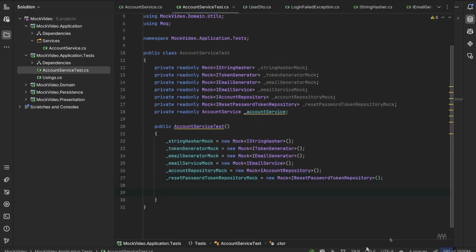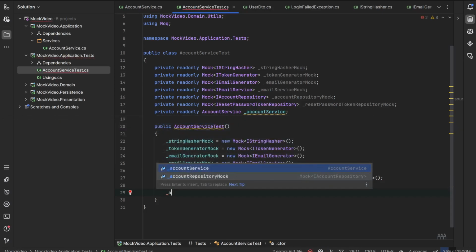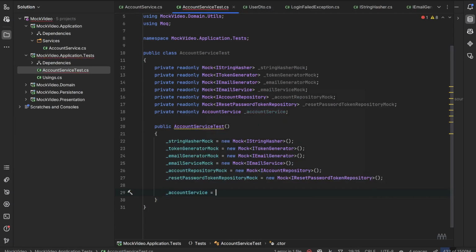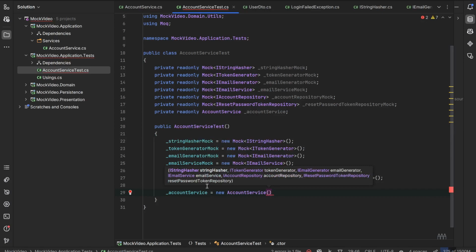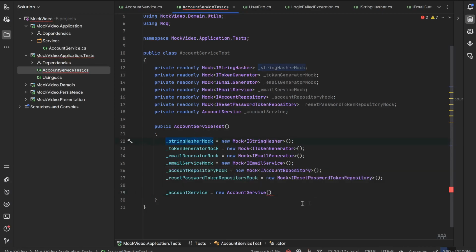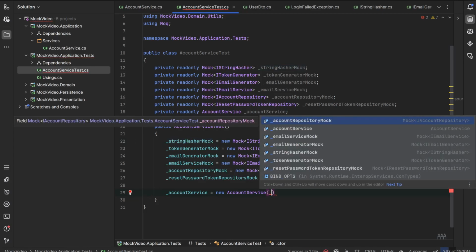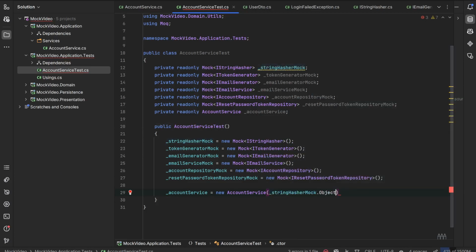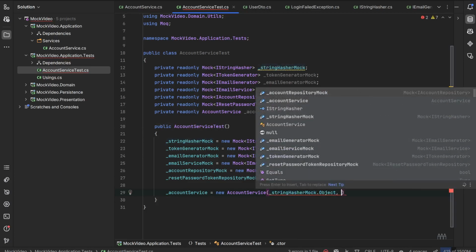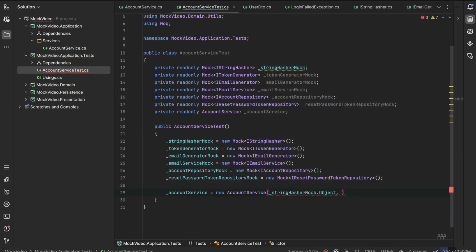And now, just to create the one instance of the account service, you need to do this in this manner. So account service equals new account service. And as you see, it requires from us the string hasher, ITokenGenerator, and so on and so forth. But we have already all of those created here, but we have to pass not like the mock, but we have to pass the mock dot object and do this for all of our dependencies.